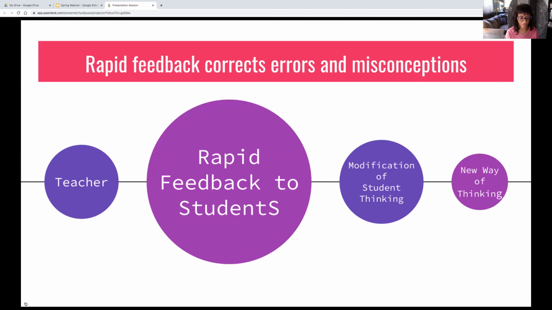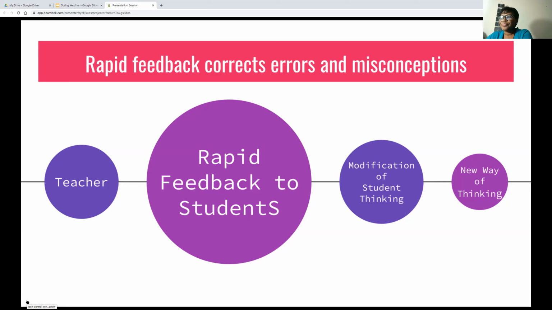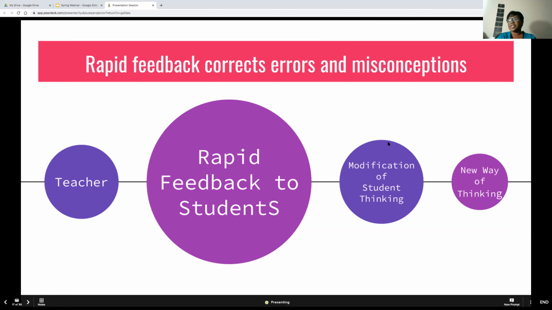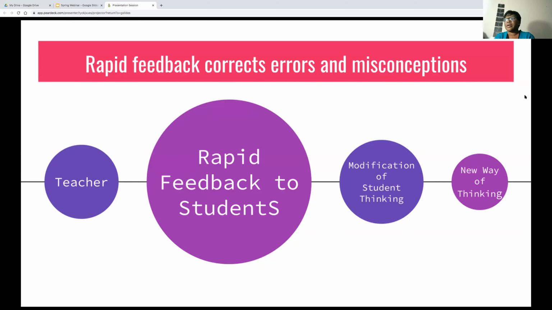Rapid response. All right, so with rapid response. Joyce, you gonna take this one? Okay, I'll take that. Yeah, rapid response. What we're talking about when we use the word rapid is really real time, instantaneously. So we're talking about the teacher giving this real time feedback to the students so the students can modify their thinking. But this feedback has to be constructive in a way that it lays down a roadmap for the student to be able to modify their thinking.